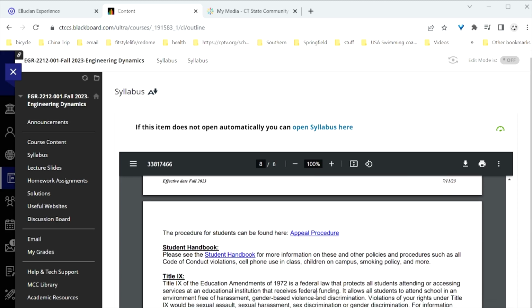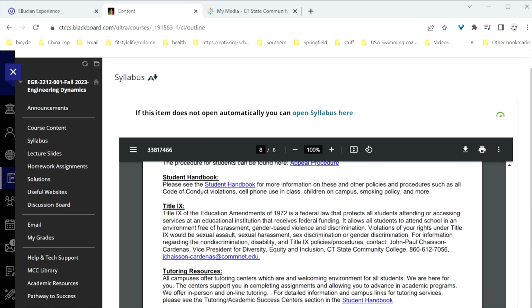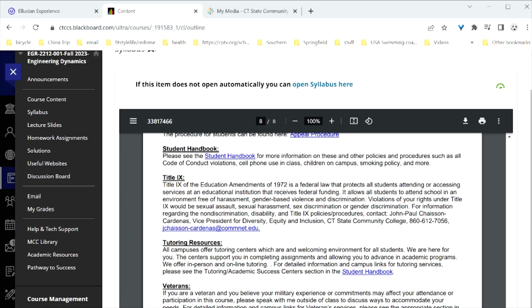Title IX, any issues related to that, discrimination. The same thing, you can bring it to John Paul Chasen, the Vice President of Diversity, Equity, and Inclusion. You can contact him directly. We also have tutoring services on campus. Same thing, you can find it through the Academic Success Center, and you can use the student handbook for that. We also have services for veterans, and you can find more information on that in the student handbook.